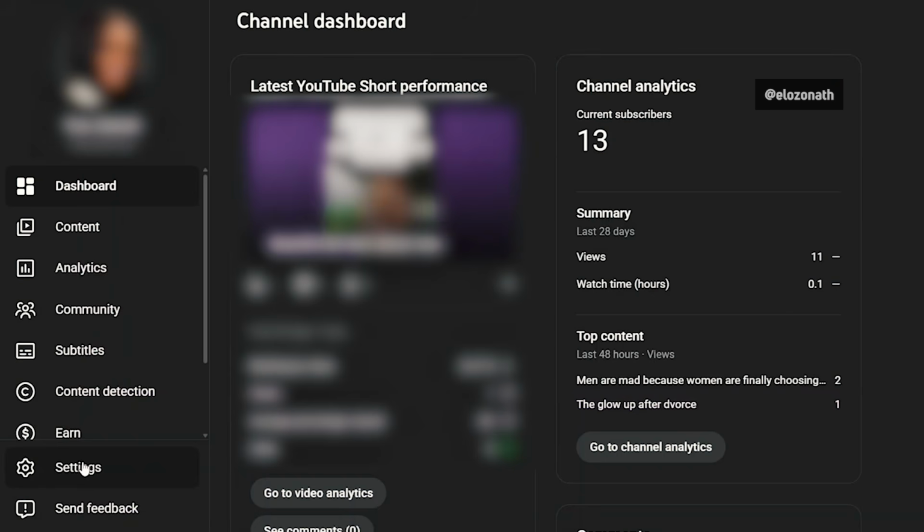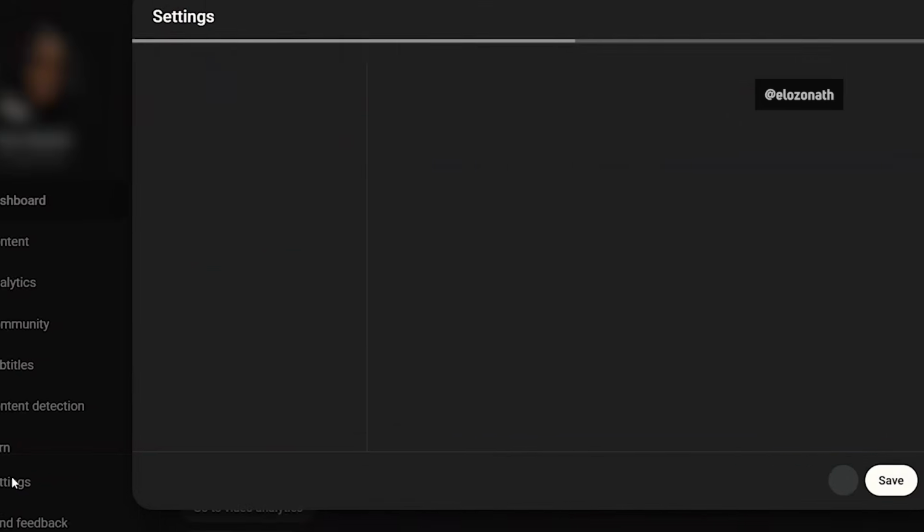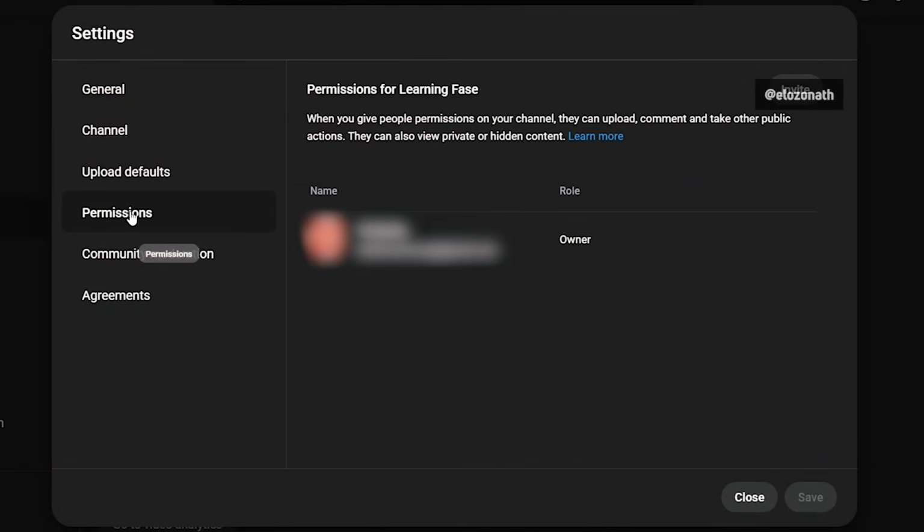To convert your personal YouTube account to a brand account, you go to settings, click on permission. Here you can see that you have only the option to invite someone to have a role on your YouTube account. So this shows that this is a personal YouTube account. So we need to convert it now.